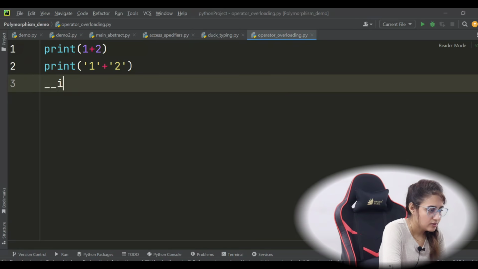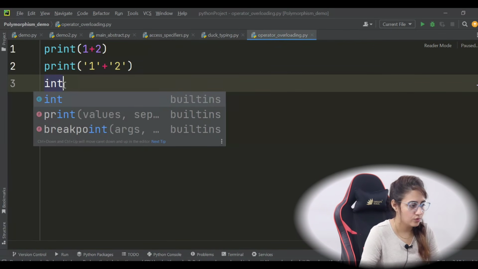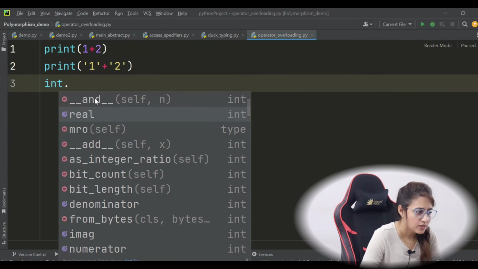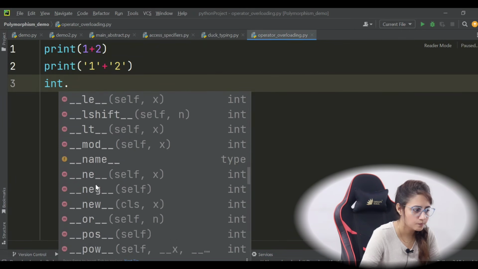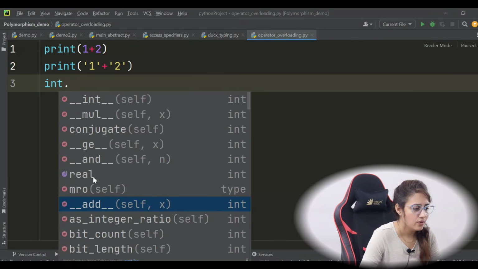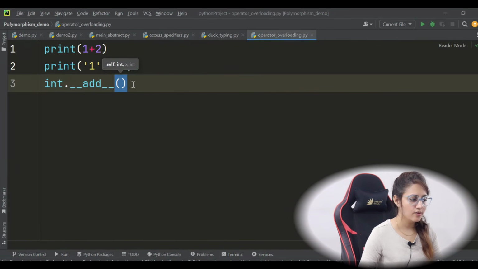So see, I can show you. Plus, these 1 and 2 are int, so we have an int class, int dot, see this add method, a dunder method on this int class. Okay, we have init, we have dir, mro, many methods are there. Many magic methods or special methods are there. So right now we are dealing with add, and it will take two arguments, one is self, one is other, right?